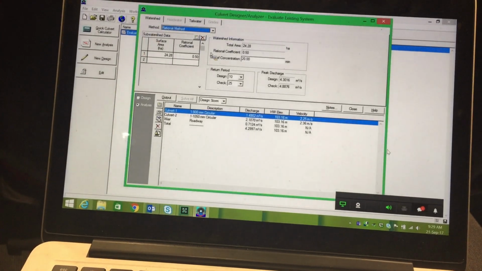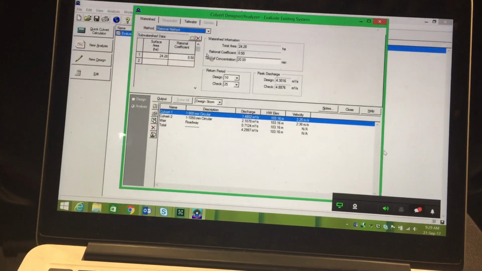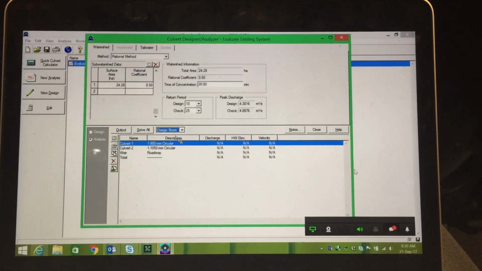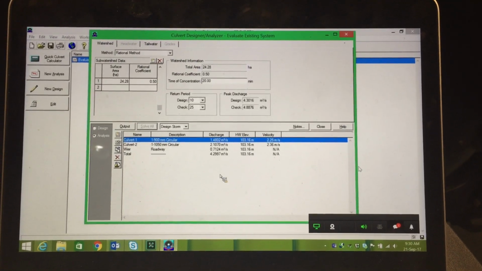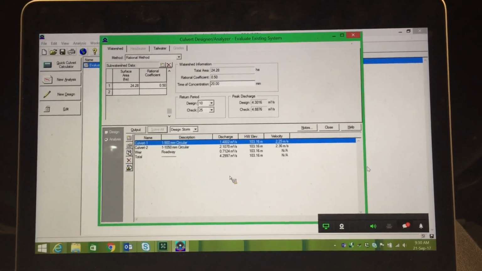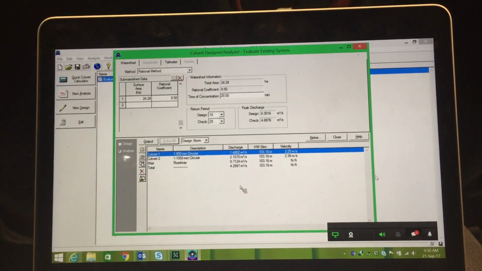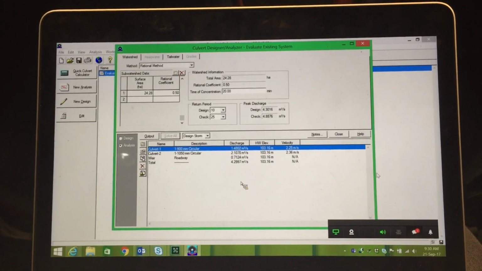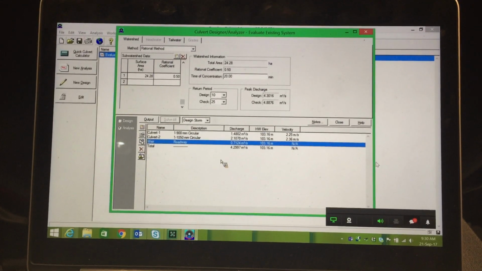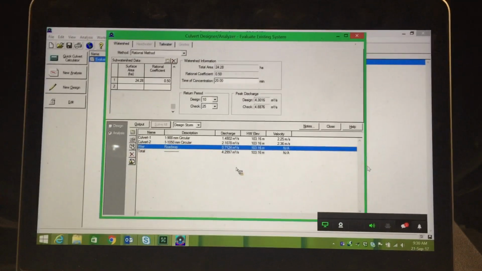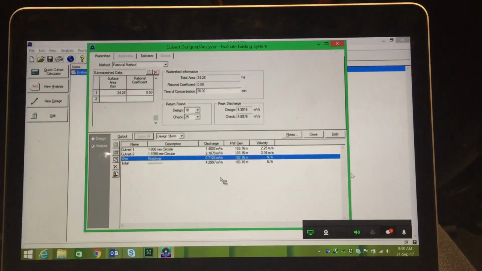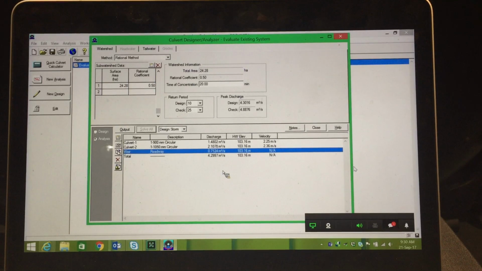Double click on Evaluate Existing System. Then if you change it to check storm and click solve all, and change it back to design storm and solve all, you should now have the same results that I have here. Sorry about that. But hopefully now you've got the design storm here with a roadway discharge of 0.7 meters cubed per second. So that's the overflow that we're getting with the current two culverts. There are two culverts in there at the moment.